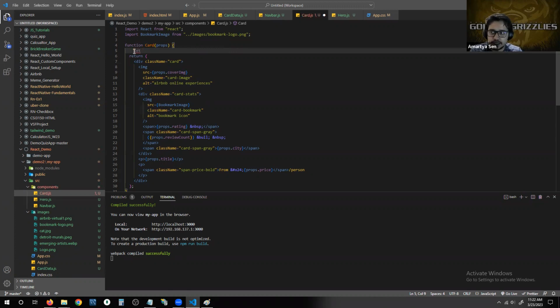So first, let me create a variable that is going to store the text which needs to be rendered conditionally on the web browser screen, right? So I'm going to call it badge text. Okay, so that's the text that is going to be happening.